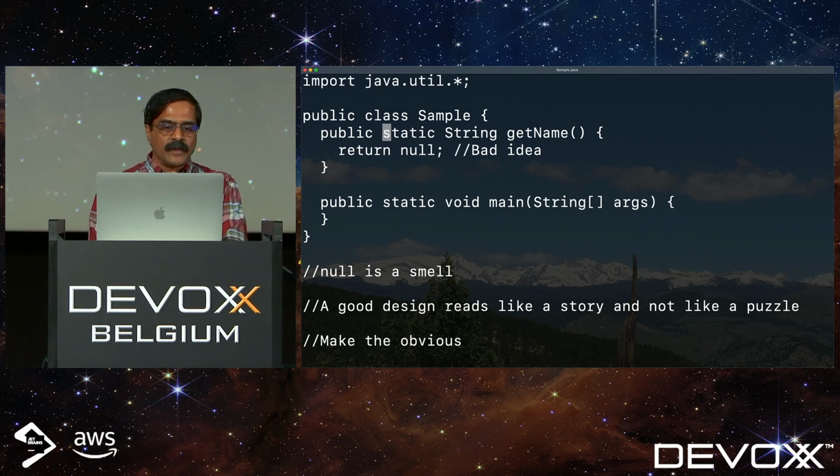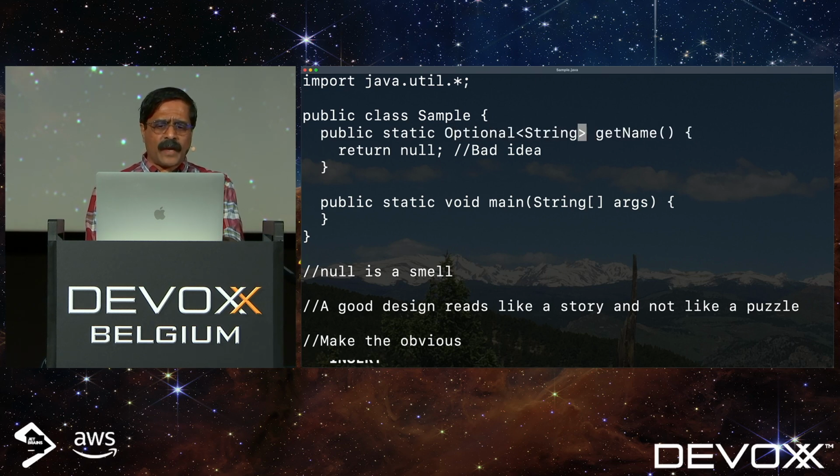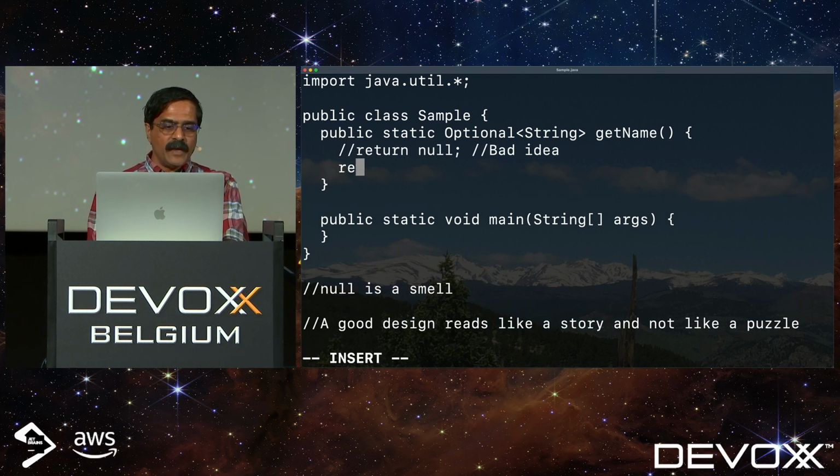So what should we do in this particular case? You can say optional of string, and then instead of this, of course, you could say return optional empty. That would be a good idea.